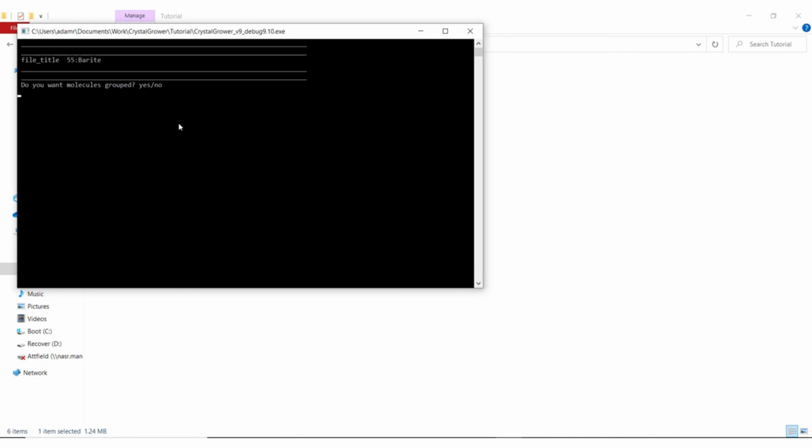So if we double click the executable, the program will start to run and we'll get some additional questions. Whenever you're using a net file, it will always ask you this question: do you want molecules grouped, yes or no? And this is related to the point group symmetry that I discussed in the net.txt file. CrystalGrower requires all files to be in P1 symmetry in the primitive unit cell, because crystal symmetry is broken at the surface. But because the interactions are symmetrical on each molecule defined by the point group, then we can group things that are related together.